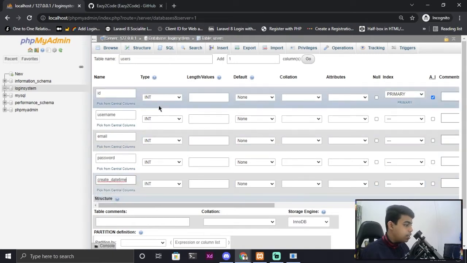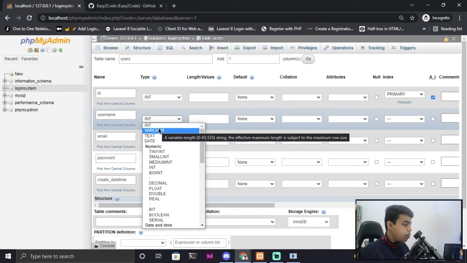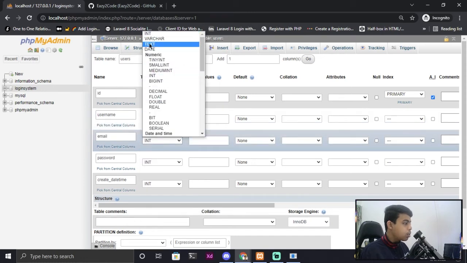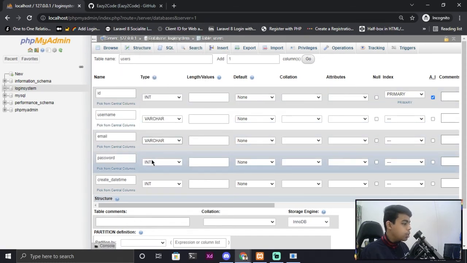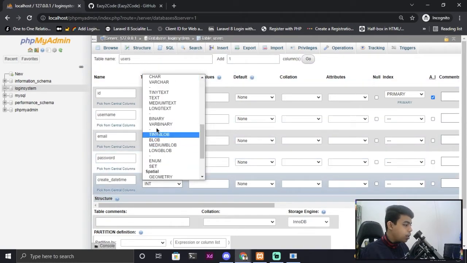And now let's change its type. Username is going to be varchar. Email is also going to be varchar. Password is also going to be varchar. And create date and time is going to be datetime.